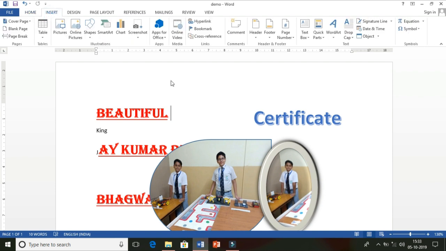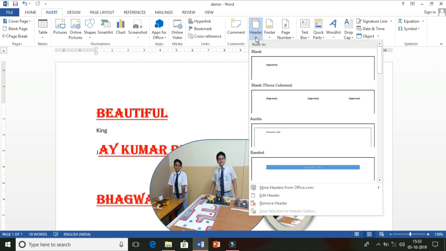Just go to the insert option, there is an option called header. And always remember, this header and footer come on every page of the document. Suppose your document has 10 pages, so on all the 10 pages the header will come and the footer will come. So let me create one header.